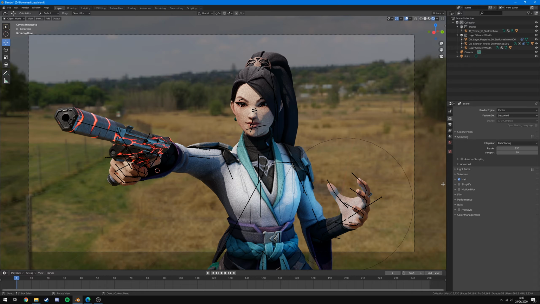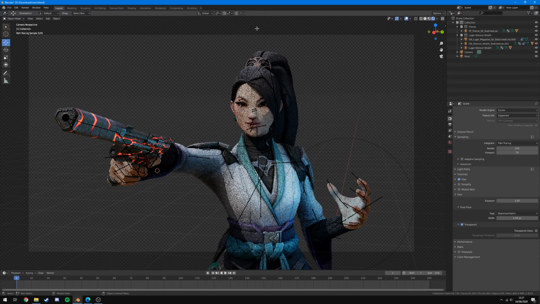And in order to do that, you're just going to come down on the scene settings down to where it says Film, and then you're going to tick Transparent, and you'll see it will now disappear. And she's still got all the lighting affecting her, but you don't have that background.